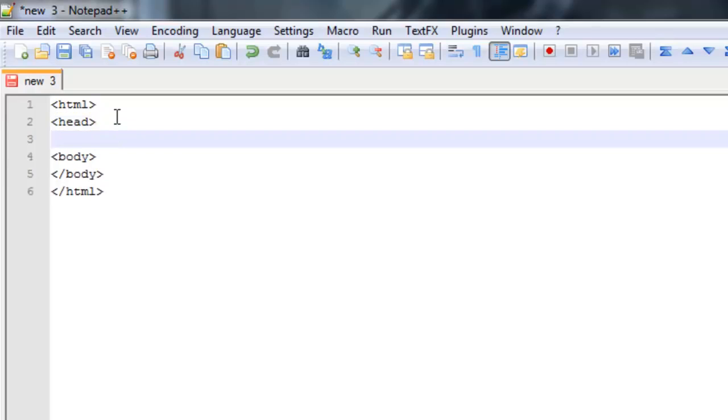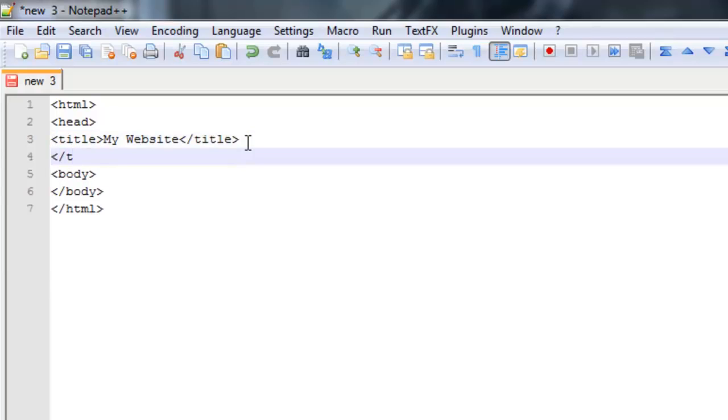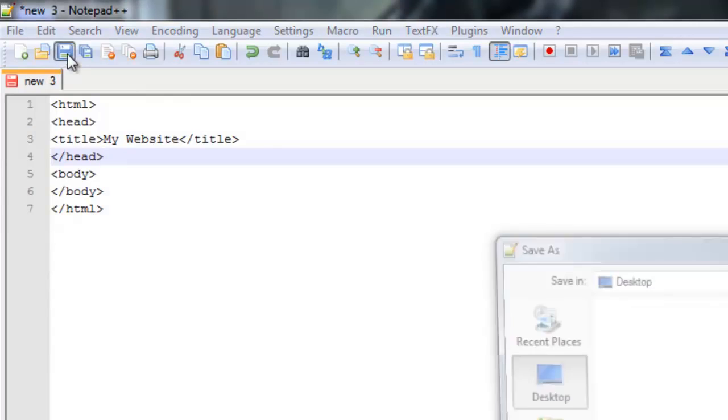So we're going to put in head, and then the next thing we're going to put in a line of code here. It's more tags. It's going to be bracket title, and then right after that we're going to write the title of our web page, which is going to be, for now, just my website. And then we're going to do the bracket / title again. So there we go. And then we want to do / head.